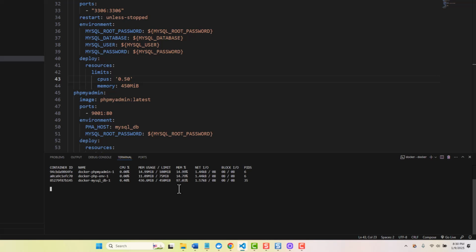So that is the quick way that we can change those requirements for the limits inside of our container.